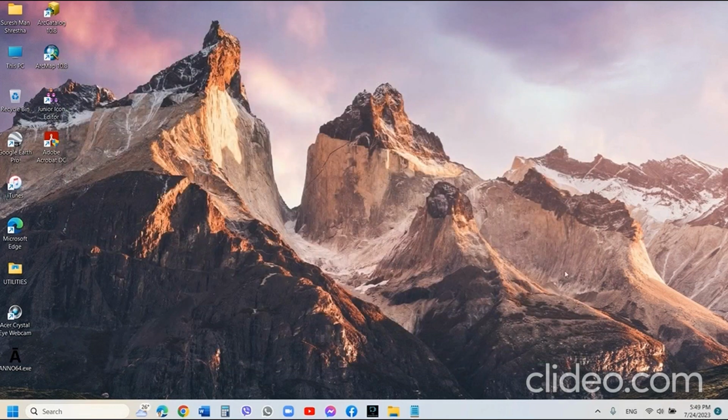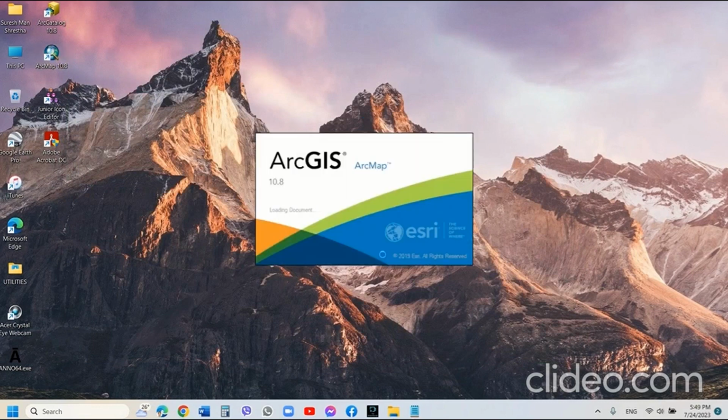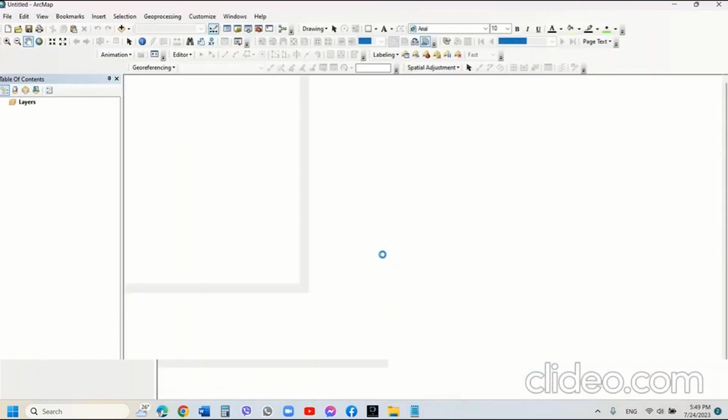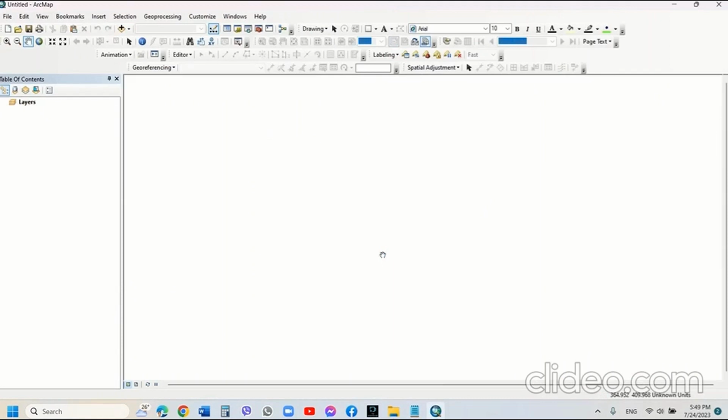So for this, let us open ArcMap. As I used to say before also, I have ArcGIS 10.8 version. You may have a quite different version of ArcGIS. Whichever the version of ArcGIS, you can find the data-driven pages facility in it.